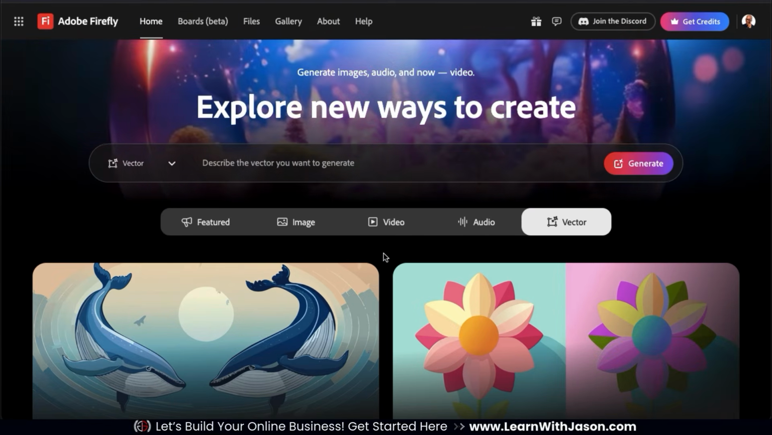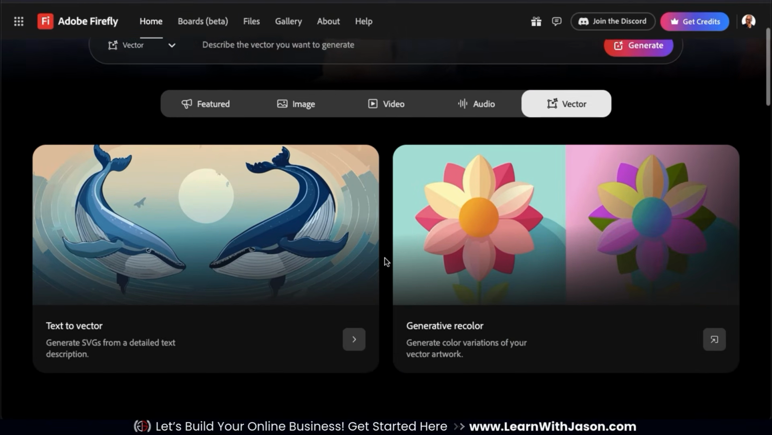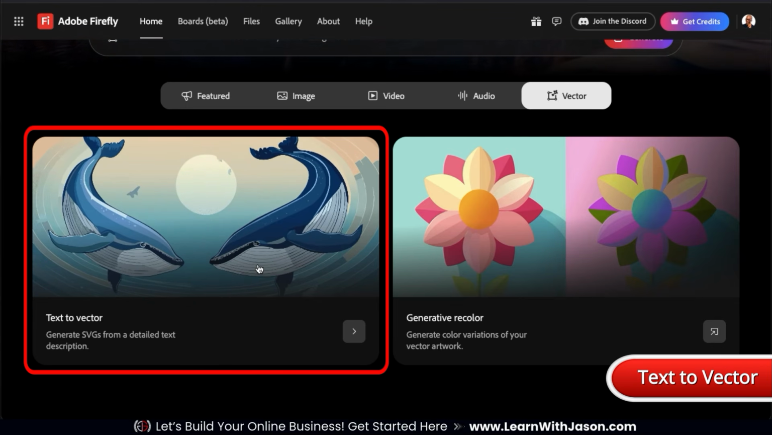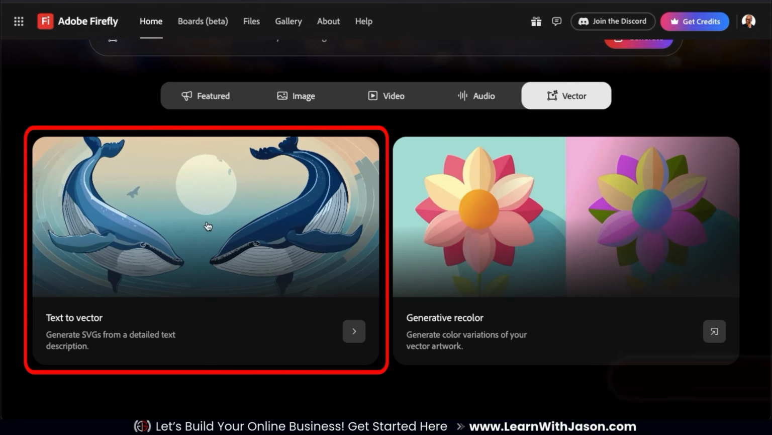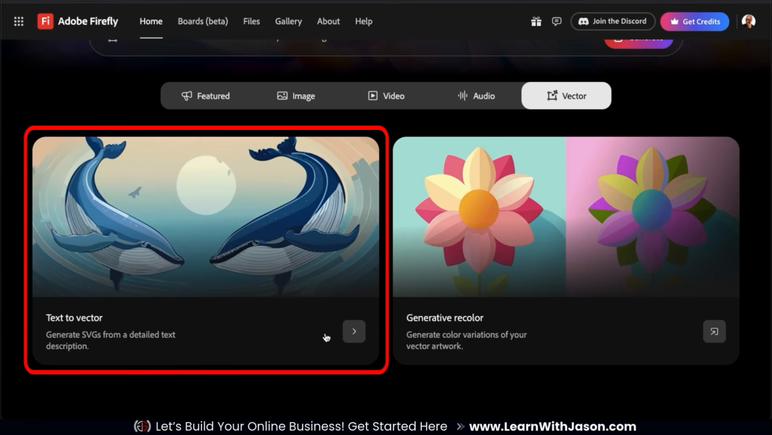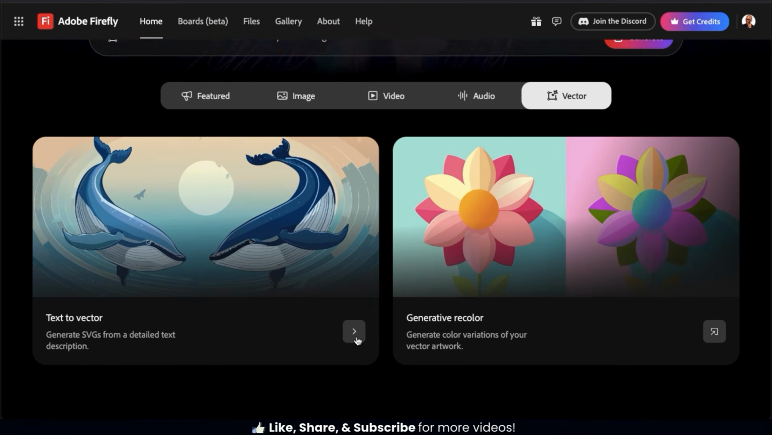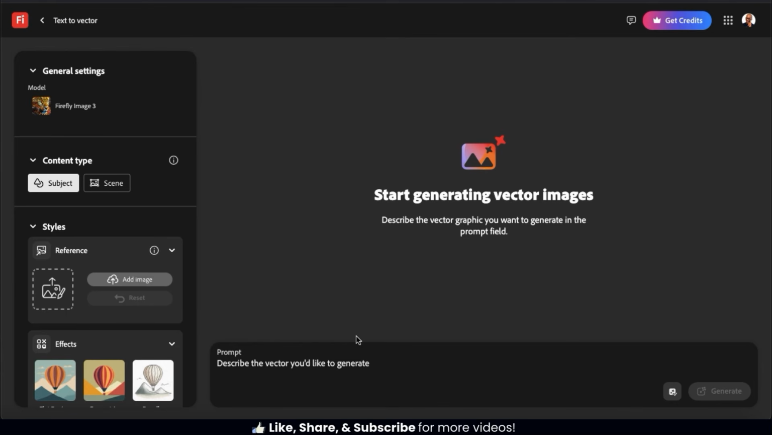Here's where we can access AI tools to create and edit vector images. The first app we have here is the Text to Vector app. Here's where we can use a detailed text prompt to generate SVG vector images. So to try it out, let's click it to open it up. This will take us over to the Text to Vector menu.